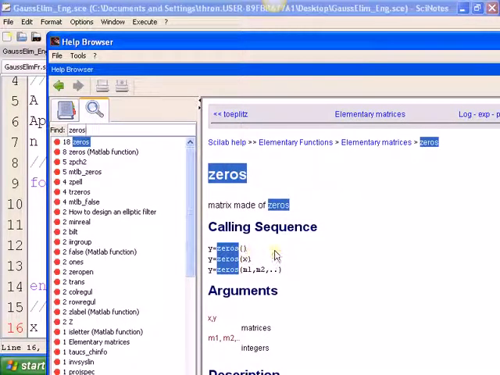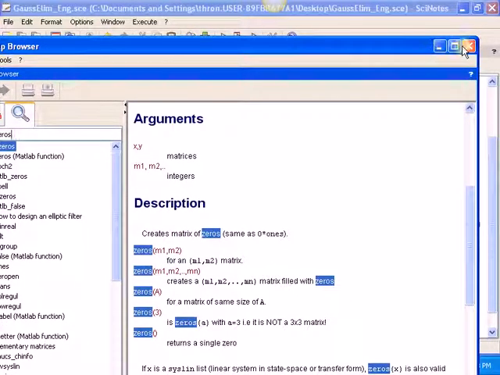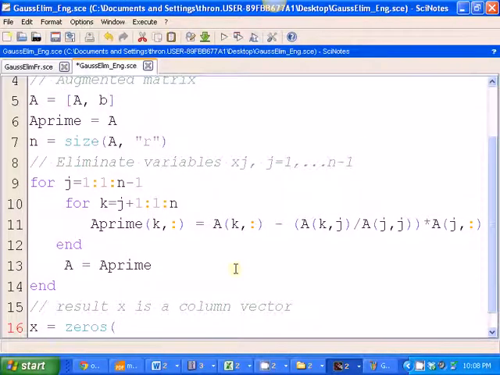Okay. And here it gives me some descriptions. Zeros of m1, m2 gives me a matrix of size m1 rows, m2 columns with all zeros. So in this case, I want an n by 1 vector of zeros. So I'm going to take zeros of n, 1.